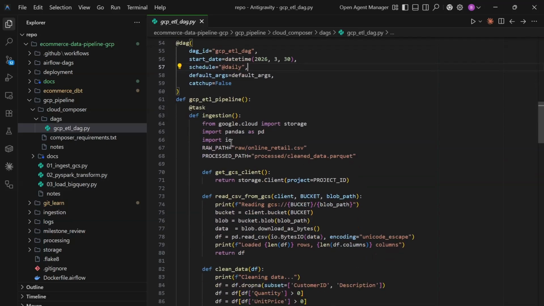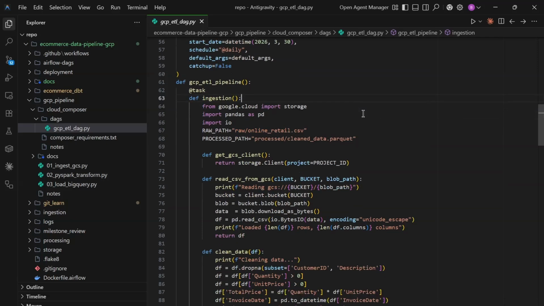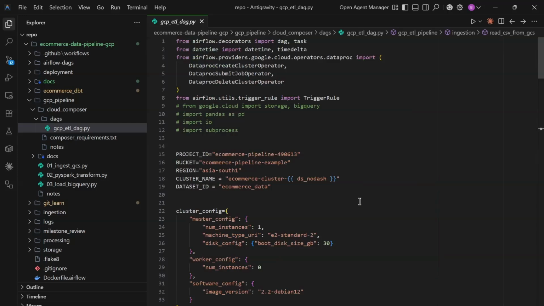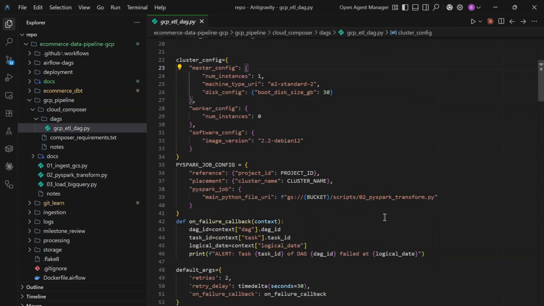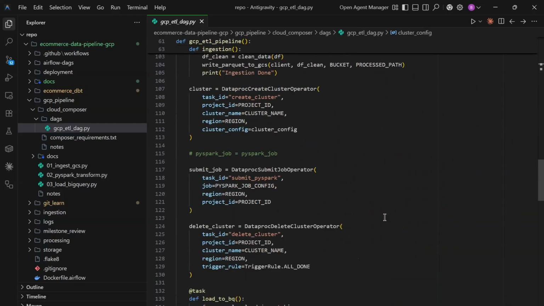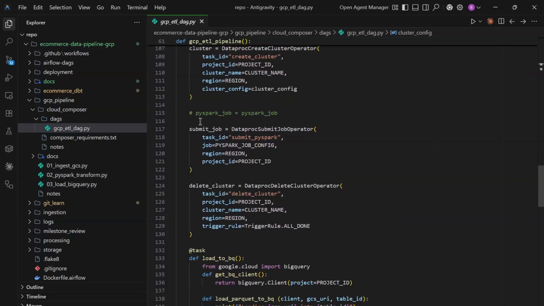So these are the bucket paths. Here you would be giving the bucket. So we are giving the bucket path, blob path, and everything. Cluster name, dataset ID, and we are defining the tags to run the composer. Submit job, delete cluster. We are also deleting the cluster after completing the job.